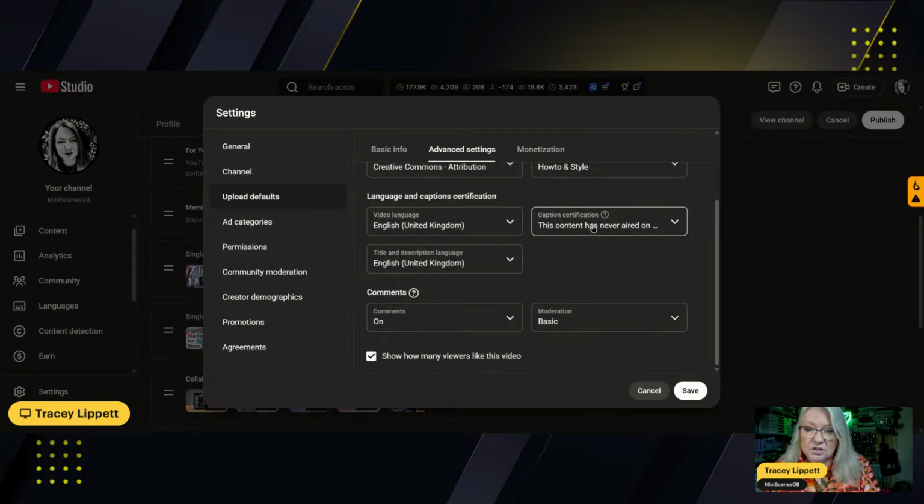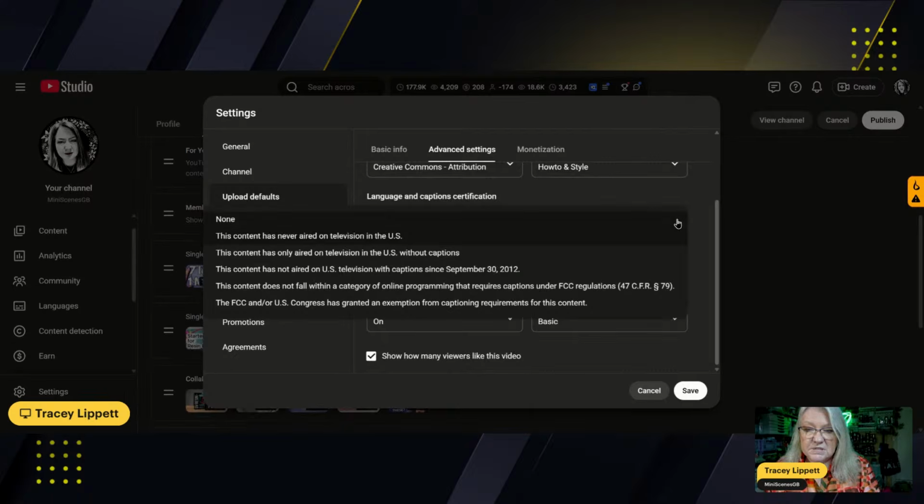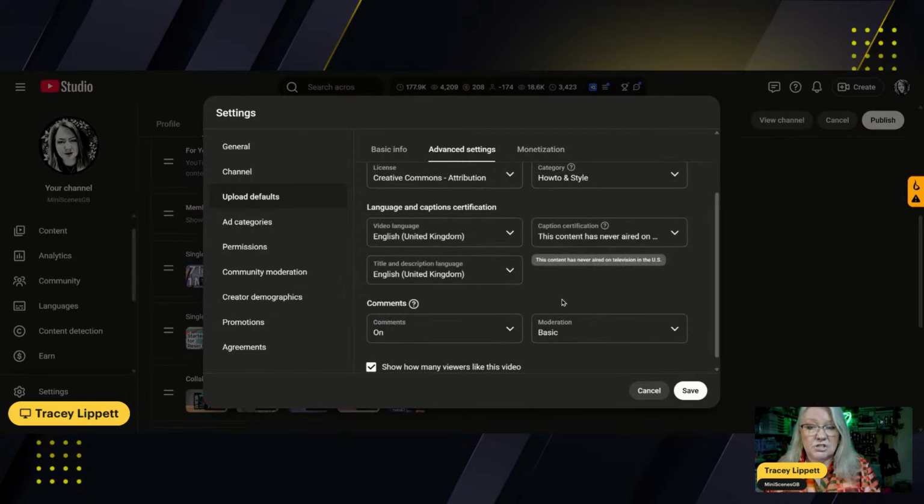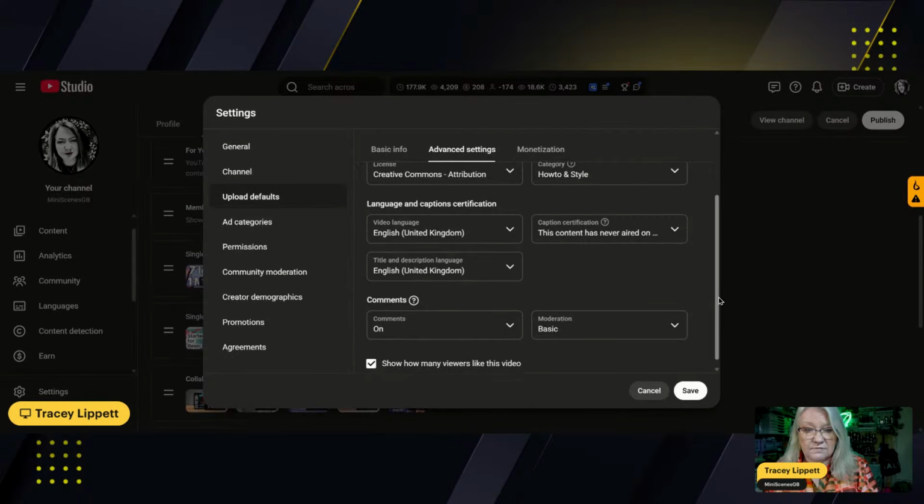Language and certification. Language, yeah, all that, just leave it in your own language. You won't have to keep ticking that every time. This business about it not ever aired in the USA, I think that's something to do with American law. I don't think any of us will have had our content go out on TV, and I don't mean YouTube being watched on TV, I mean actual TV channels. So I just click that and it will default to that every time.